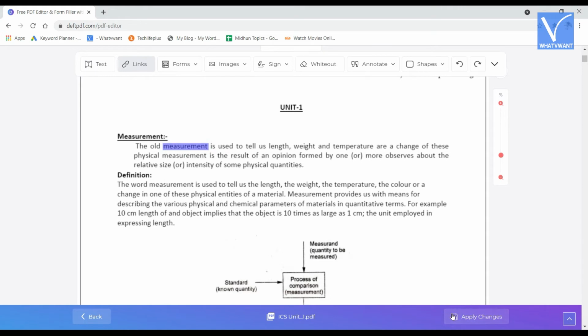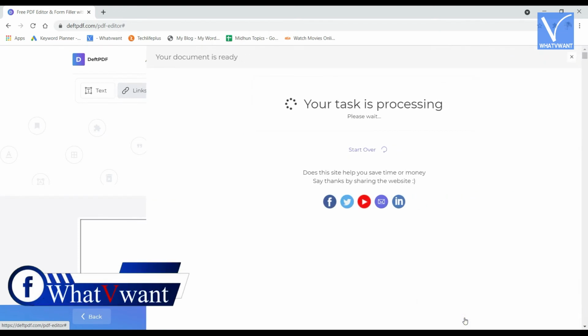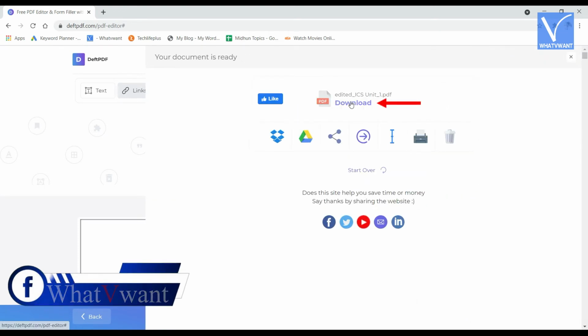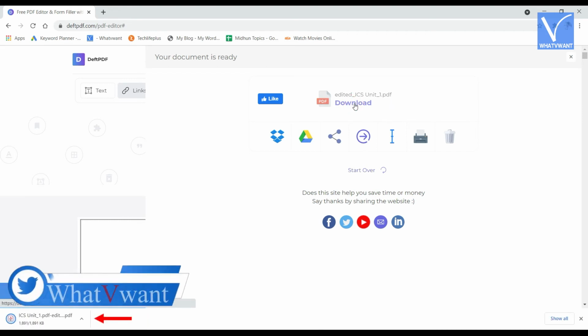After adding the hyperlinks, click on the Apply Changes option, which is on the bottom right of the page. Then, the document gets ready to download. Click on the Download option, which is just under the title of the file. The file starts downloading automatically.